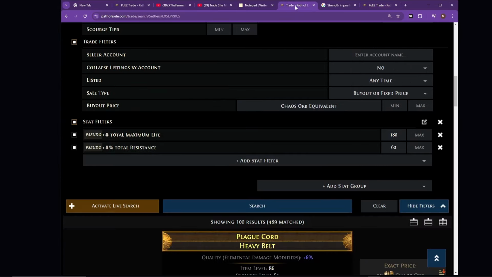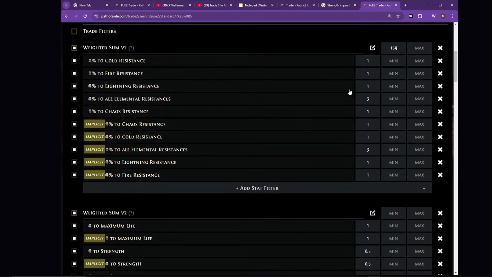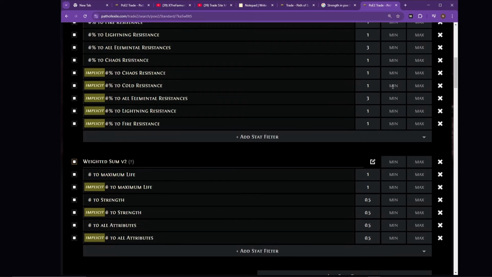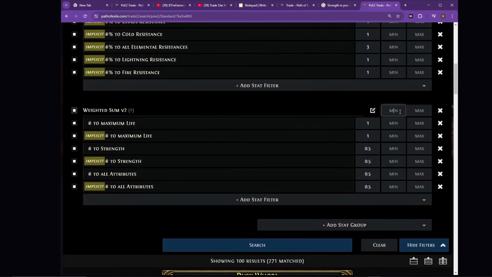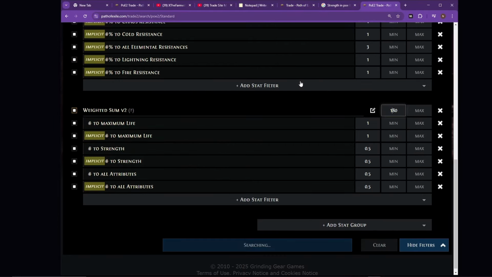So if I wanted to go recreate this PoE 1 pseudo search where I have 180 total maximum life and 60 total resistances, I would come back over here. I would go to my recreated pseudo search for resistances. I'd put in a 60 here, and then I would come down here to my second one and put my 180 in here. So there's my 180 life and 60 resistances. Let's go ahead and do the search.